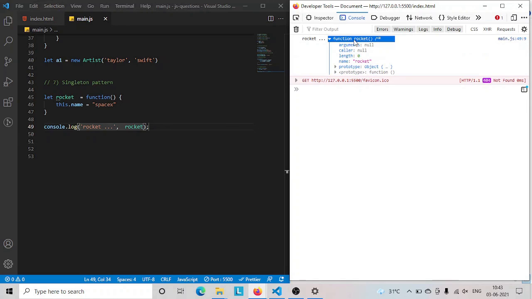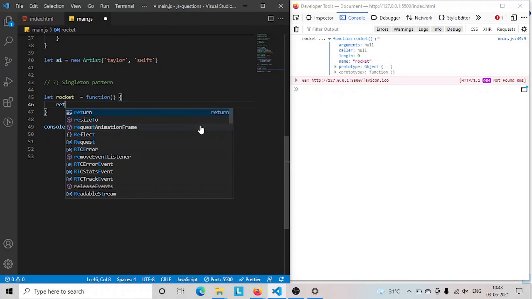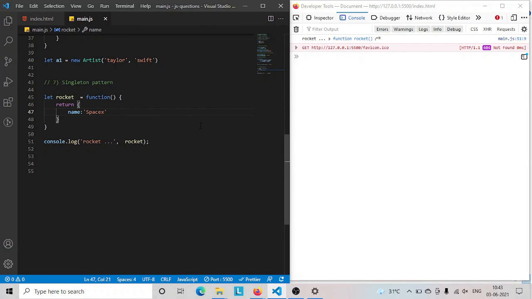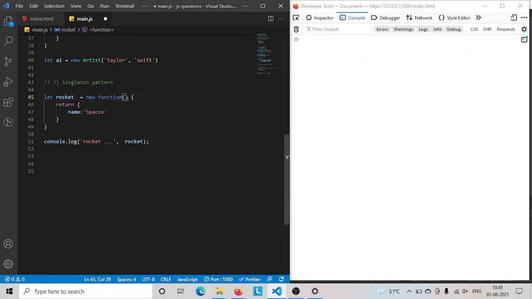Okay, this is strange. Let's try to return an object with name space x. It came with a new keyword and this.